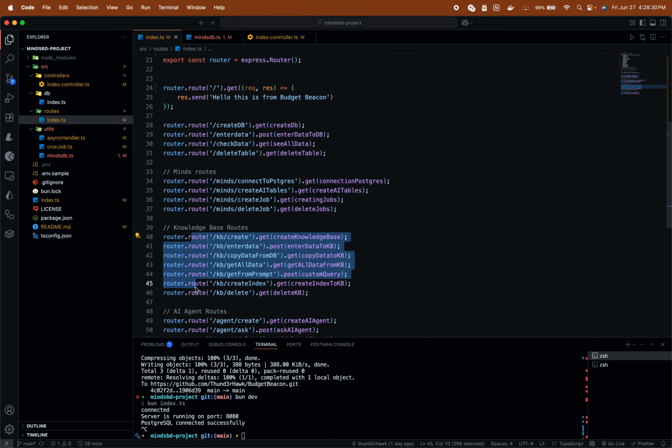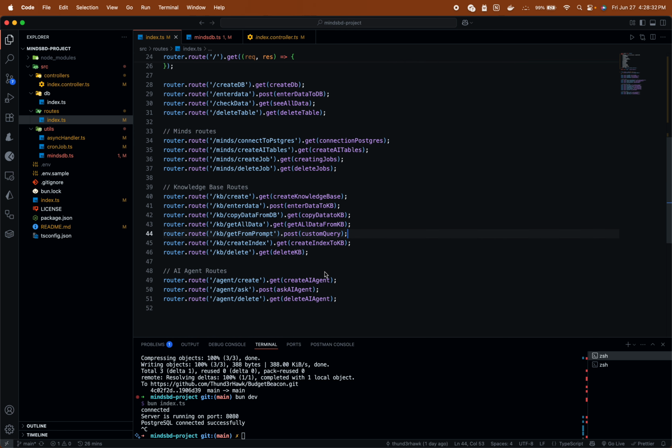And this is the route based on the knowledge base. I will give you the demo by using Postman. And this is basically the AI agents. For creating an AI agent, I use a Gemini API key. So let me first run this project by running the command bun dev.